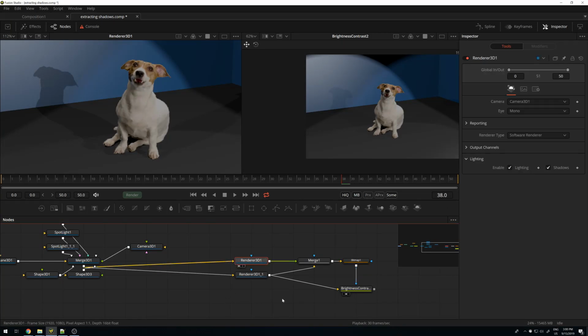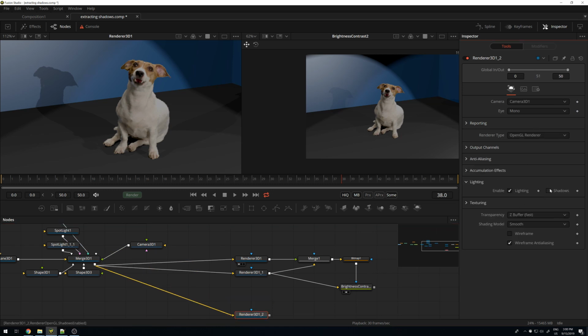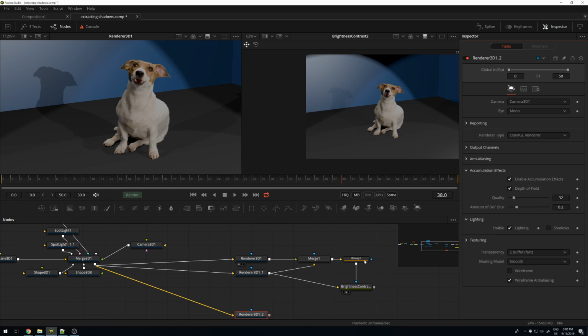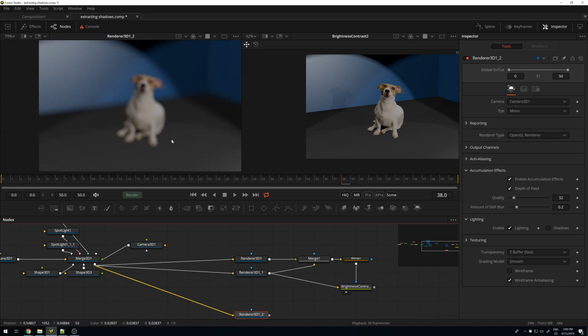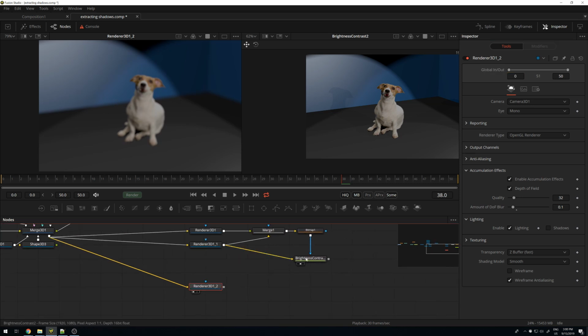So I can add another renderer here. Let's copy it one more time, switch this to OpenGL, disable the shadows, and now here I can, for example, have my depth of field effect. Let's see what I get here by default. Okay, I think I just have to reduce it a bit, so let's reduce the amount of blur. So now I have something here with depth of field, and I could bring the shadow on it in exactly the same way.